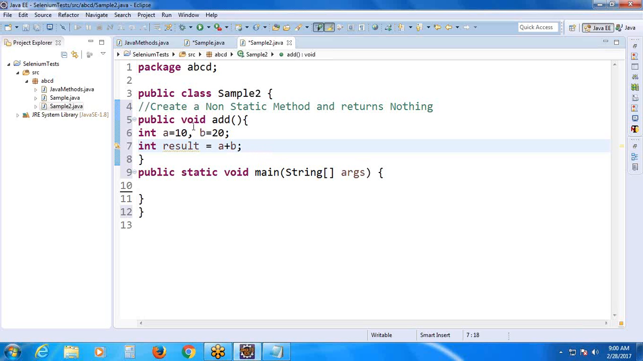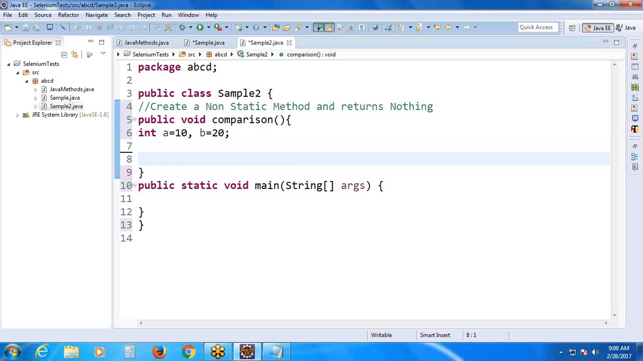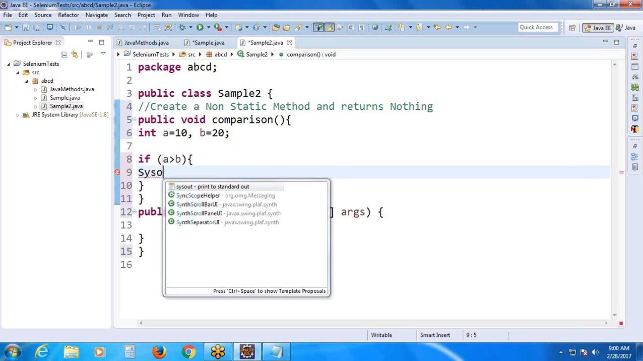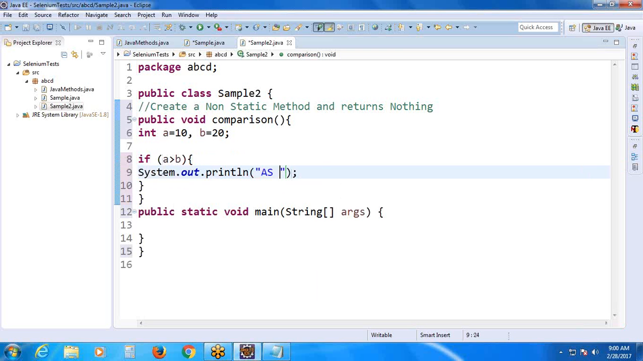Here there is no returning value. Otherwise, if you want to understand this better, take a comparison example. Within methods you can write flow control also. All programming features can be used within methods, but a method is a subprogram only. Next, if a greater than b, open curly braces. Next, SYSO, control space, enter a.